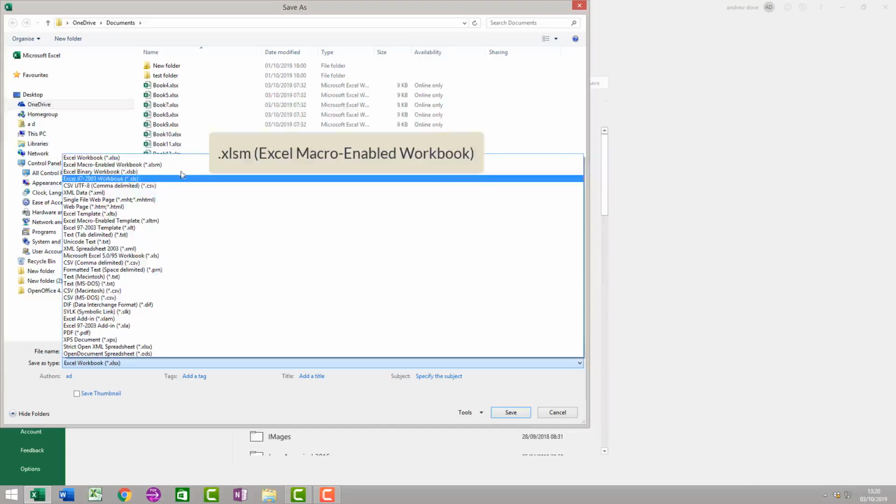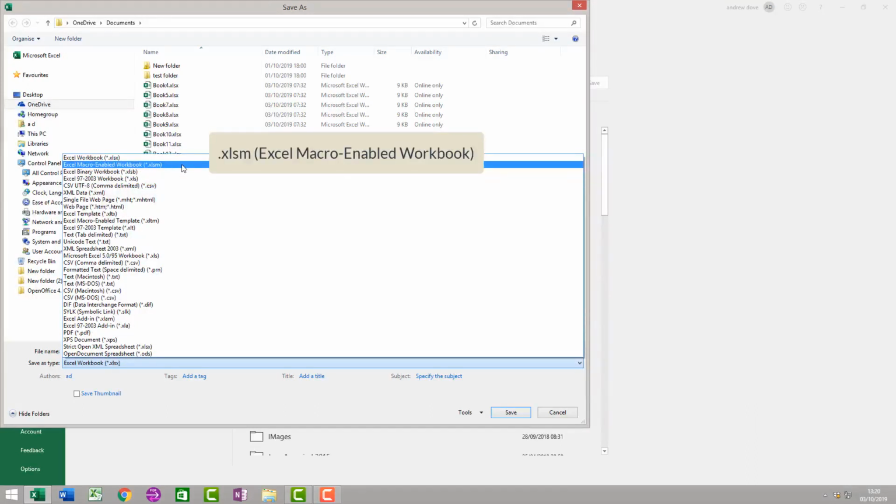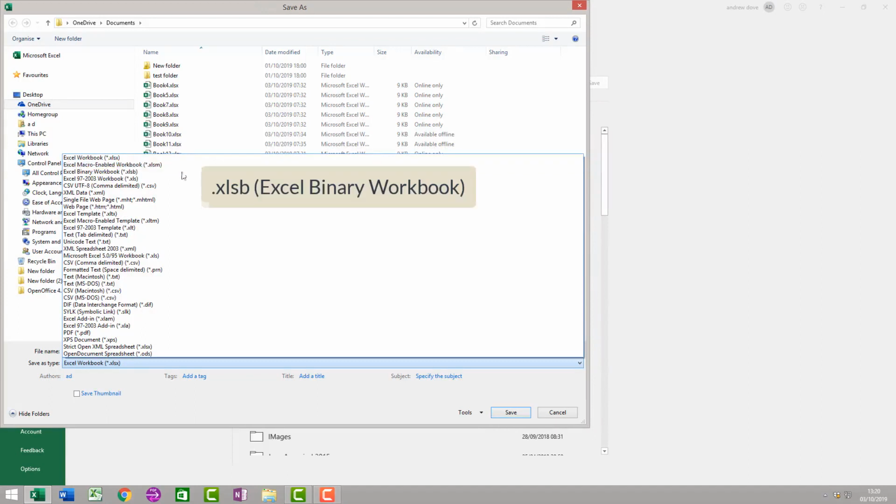We also have a macro enabled workbook, .xlsm. If you're receiving a file that has macros or VBA code in it, or you're creating a file, you'll need to save it as .xlsm, although there is an alternative, which is the Excel binary workbook, or .xlsb. The binary workbook has the great advantage for larger files in that it's very quick to open them and close them.